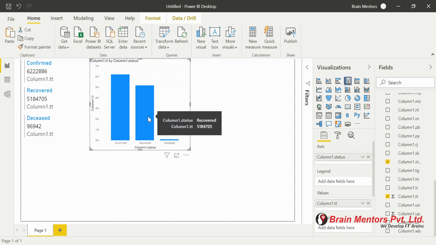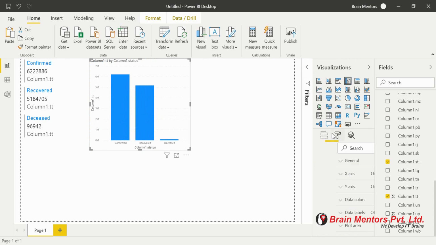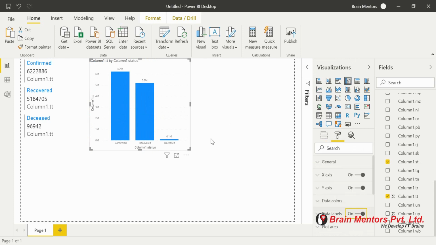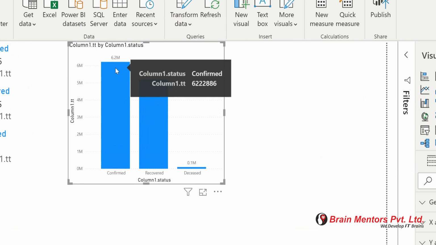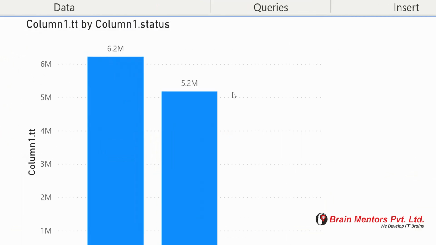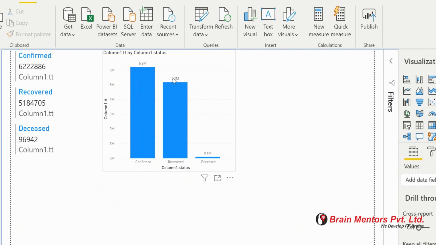Okay, now we have two visualizations. One is through the graph and one is through the numeric part. So you can just set the data labels on to see the value. So it is showing you 6.2 M, that is the million values. Then these are the confirmed, then 5.2 million recovered and 0.1 million deceased.